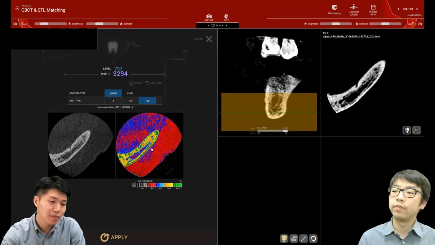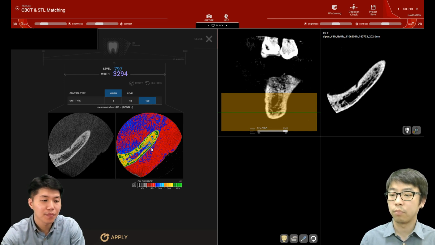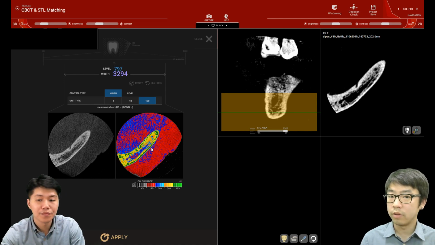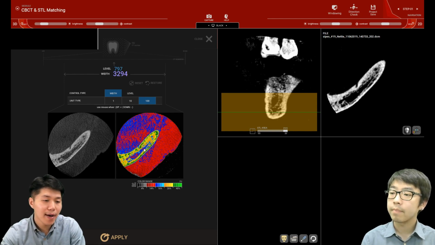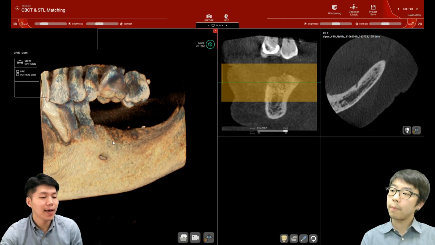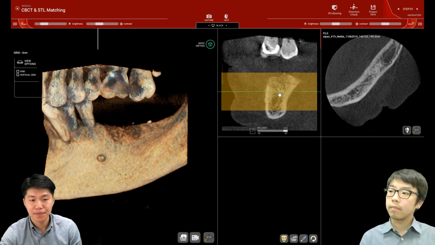And Mike, I believe that for this section, this is basically putting a benchmark for the program to know where's the hardest compared to the softest. So there will be more of a successful implant surgery, if I'm correct. Yeah, that is correct. So once we have that, we're going to press apply. So now we definitely have a better image of the CT scan as well as the slice.